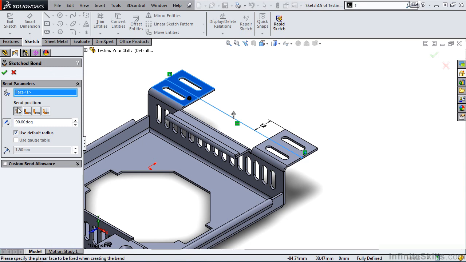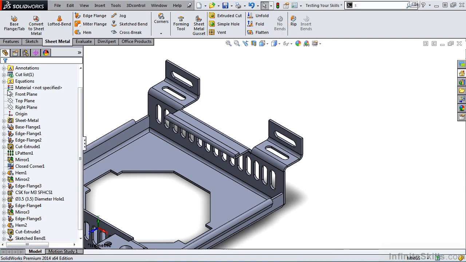We have 4 choices for bend position: bend at centerline, material inside, material outside, and the entire bend on the outside. I'm going to leave it at bend centerline. You can also adjust this bend to be anywhere from 0 to 360 degrees. And notice we do have the standard options that we see on many of the other property managers of radius and bend allowance. I'm going to leave these settings and click OK. And there we have 2 new flanges using the sketched bend feature.